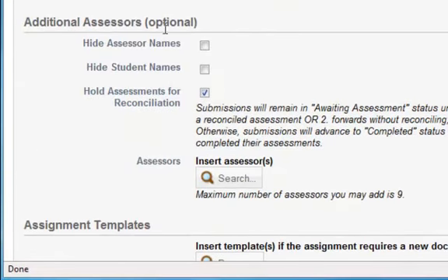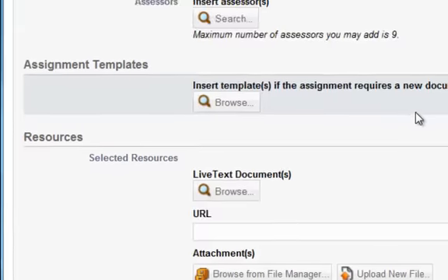A new feature in LiveText allows us to have multiple assessors. If you have a portfolio project and you have a team that will be assessing those portfolios, you have the option to hide the assessor name, hide the student's name, so it's an anonymous assessment. You can hold the assessments for reconciliation if there is conflict between the grades. And then this is where you would add the assessors' names of who all would be assessing. So again, that's a brand new feature in LiveText that allows you to have multiple assessors.